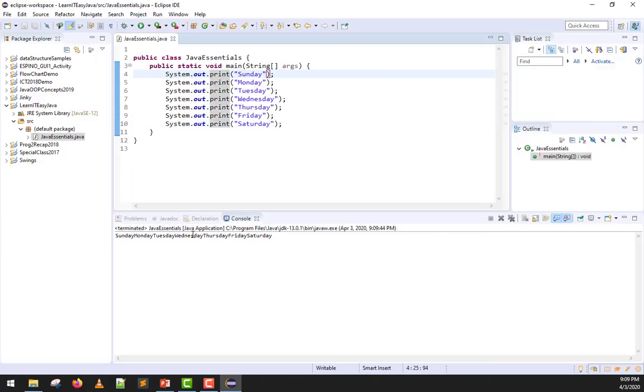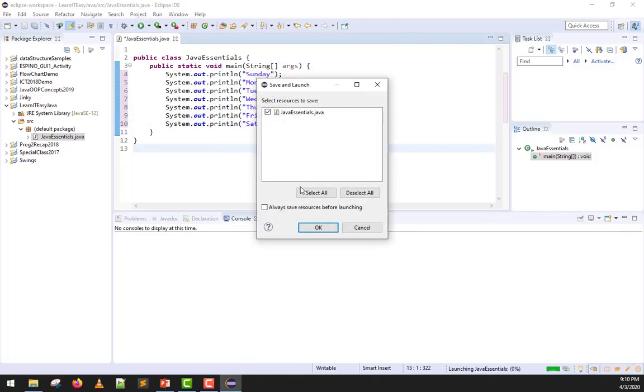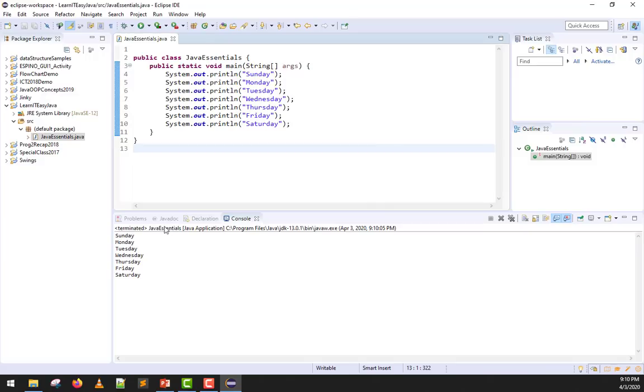By the way, if gusto natin siyang ma-print pababa, nakalimutan ko, we should use the print line method instead. So, papalitan ko lang to ng print line. Explain natin yung pagdating natin sa output statements at irarun ko siya ulit. And then I have my days of the week.